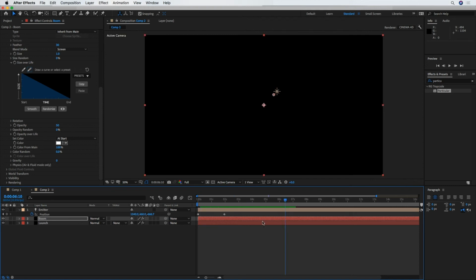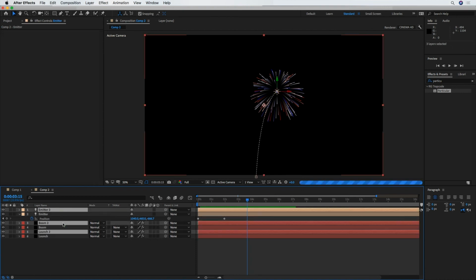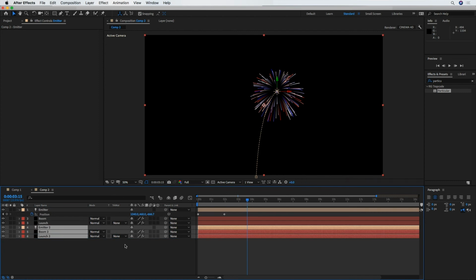So obviously we're gonna want more than one firework going on here. So all I'm gonna do is select all of these, Command D to duplicate. I'm on a Mac here, so Control D to duplicate if you're on a PC. And I've already got those new layers highlighted, so I'm just gonna drag them underneath. So we've got our second firework here.